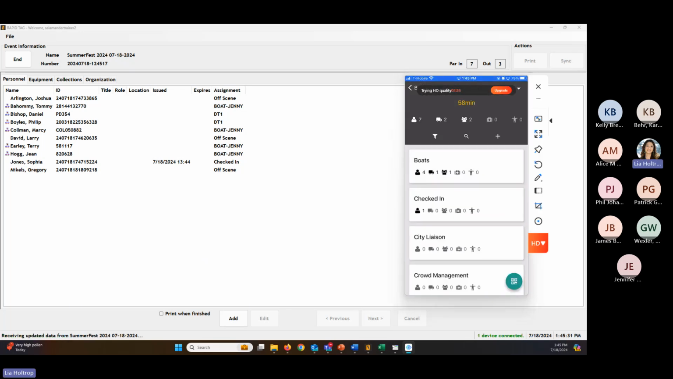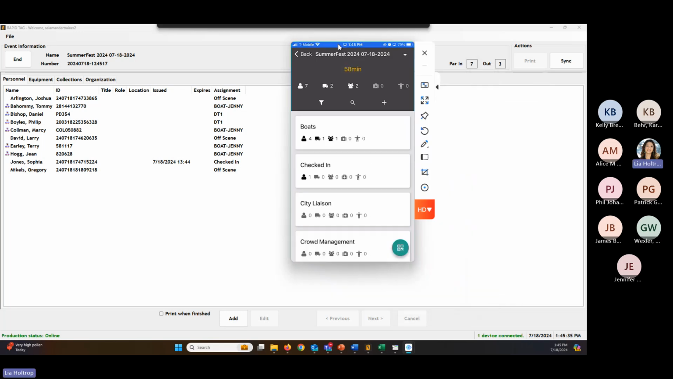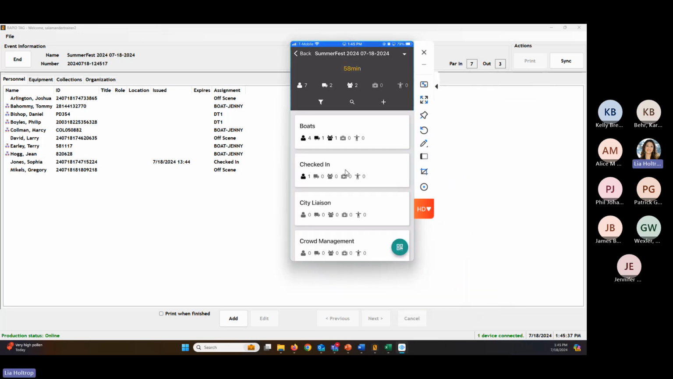Okay, so here is the track app. So here's my Summerfest event. You have a couple ways you can do this. You can scan them, you can manually move them. You've got your different options. So you see Sophia Jones, I've got her barcode up here. I can scan her into off scene through the track app. It's as simple as that. So instead of doing it through Rapid Tag.